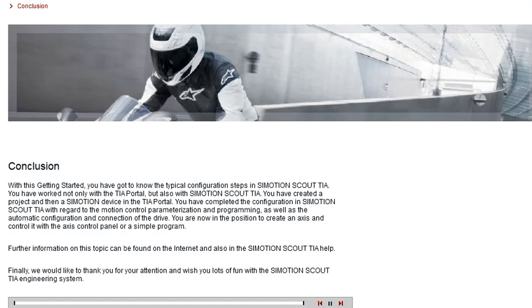With this getting started, you have got to know the typical configuration steps in SIMOTION Scout TIA. You have worked not only with the TIA portal, but also with SIMOTION Scout TIA. You have created a project and then a SIMOTION device in the TIA portal. You have completed the configuration in SIMOTION Scout TIA with regard to the motion control parameterization and programming, as well as the automatic configuration and connection of the drive.